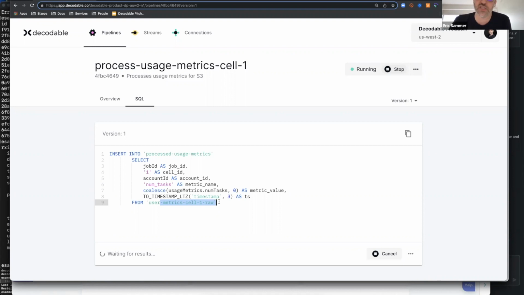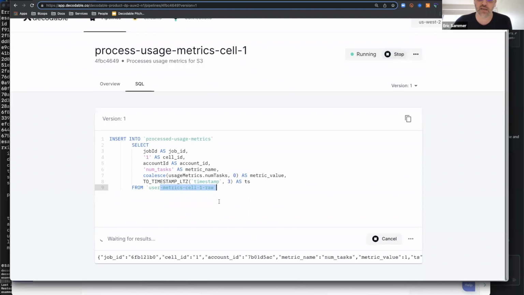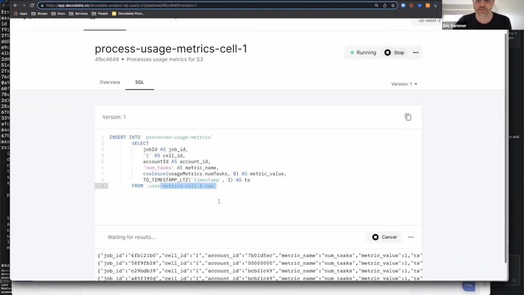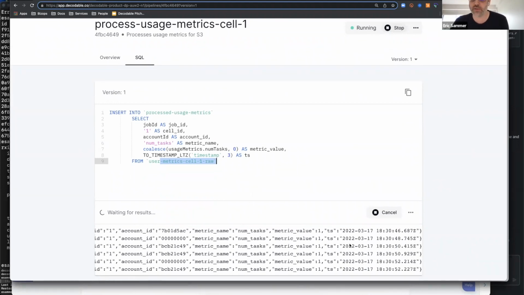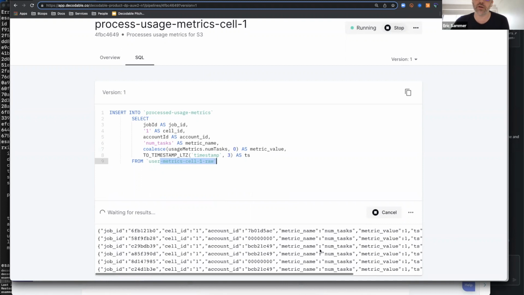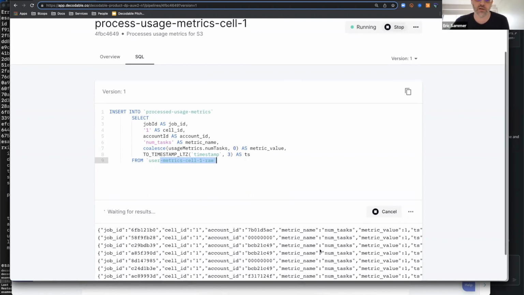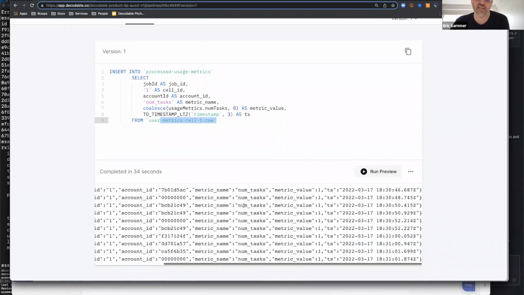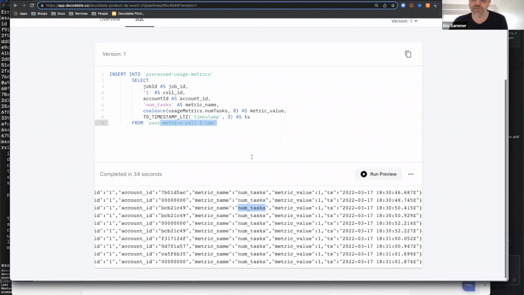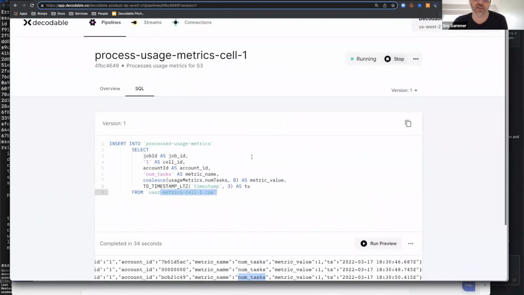Preview in Decodable will only show you the 10 records or 2 minutes worth of data, whichever comes first. And you can see here that it's doing the thing that you expect it to do. We know that our SQL statement is doing the right thing. So you see different job IDs, different account IDs. This is, like I said, how we calculate internally the number of tasks, pipelines and stuff like that that are running, for billing purposes and for certain analytics cases.